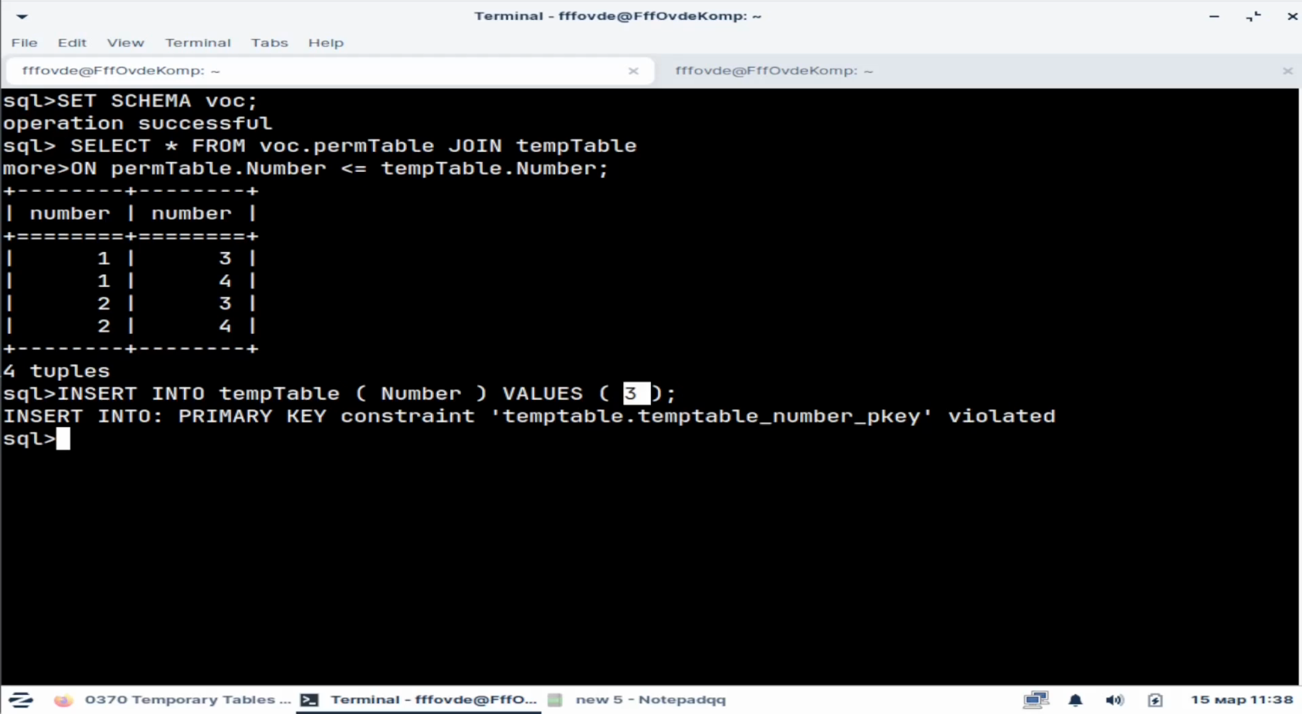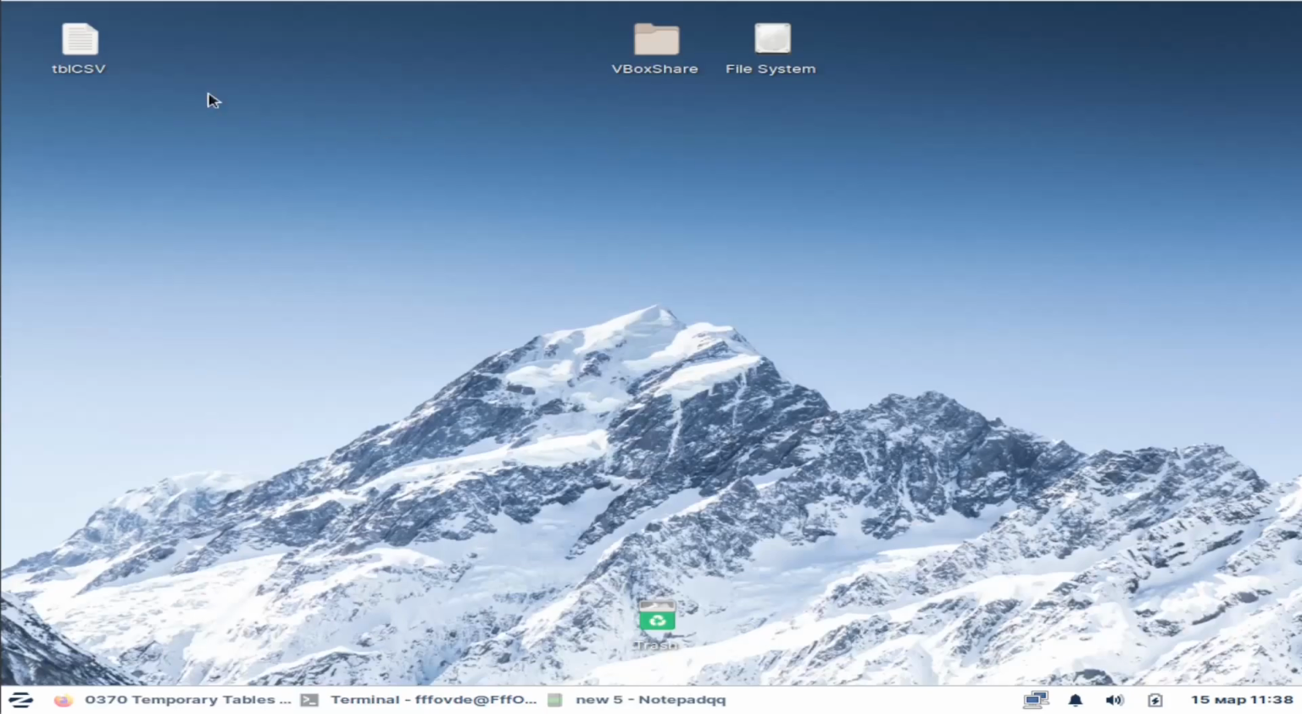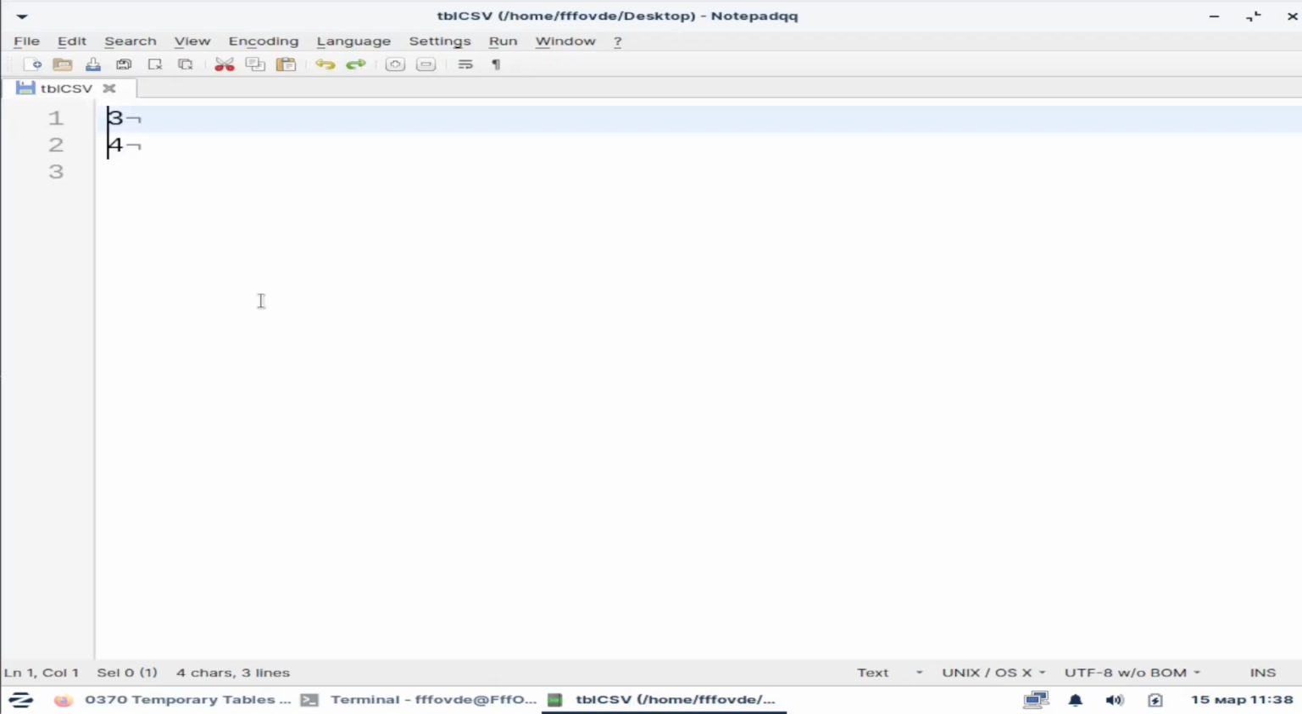Next, we will see that we can export data from temporary tables into CSV file. So I will use copy into statement. Then I will go here to desktop, and this is my file. I will open it in Notepad, and this is our data from our table. I will delete numbers 3 and 4, and here I will type number 5. I will save this, and I will close this CSV file.